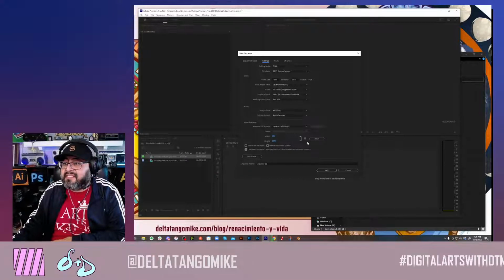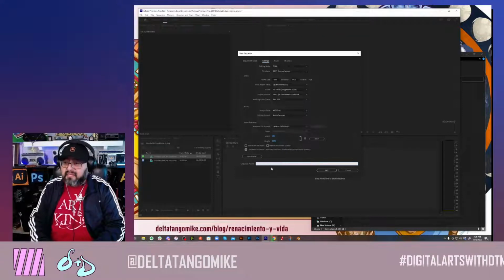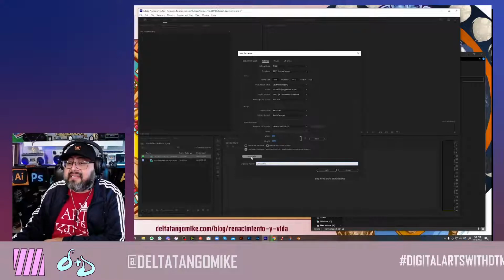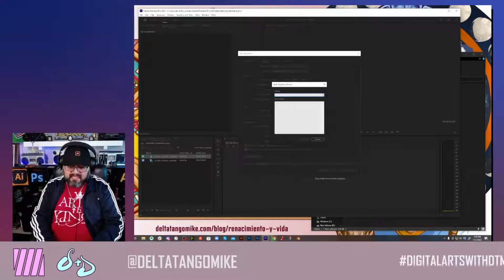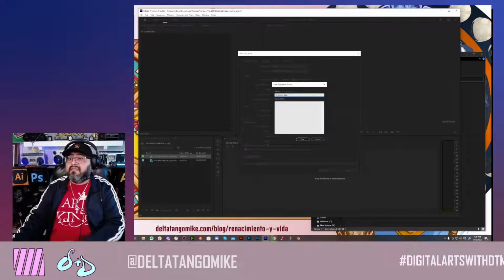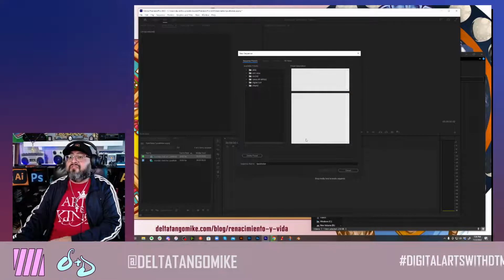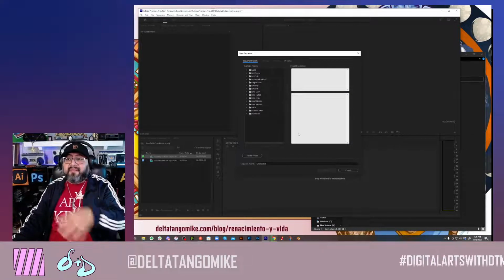Frames per second is 30, all of that, and I can change the name here. And this is gonna be my Spooktober. There we go. And I want to save the preset. So let's click on Save Preset, and I'm gonna say this IG Stories size. Click OK. So that next time, and there it goes populating.